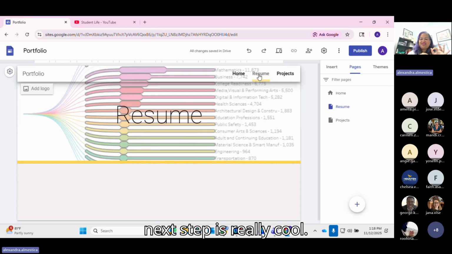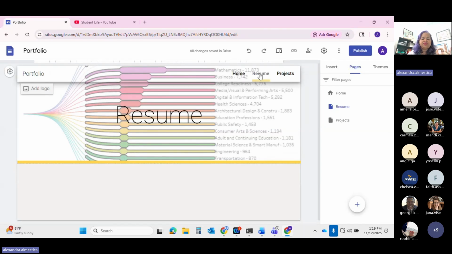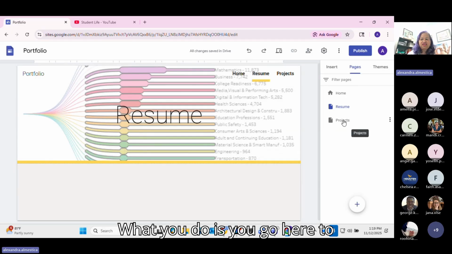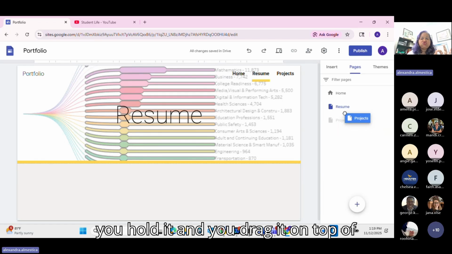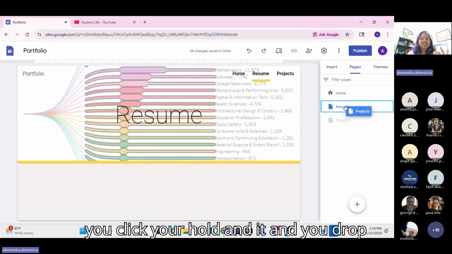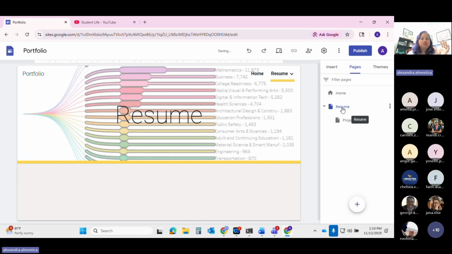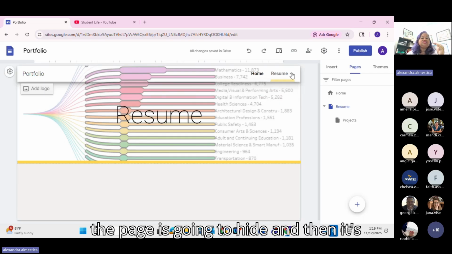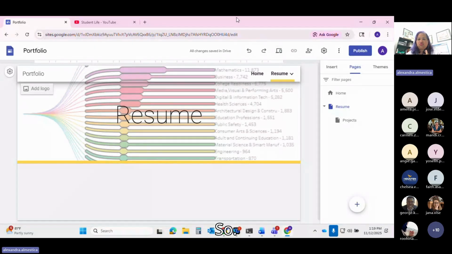Now, this next step is really cool. Imagine for a moment that you want to place this project page underneath your resume page. What you do is you go here to projects, you click, you hold it, and you drag it on top of resume and you drop it. When you drop it on top of resume, the page is gonna hide, and then it's going to be under that menu, okay?